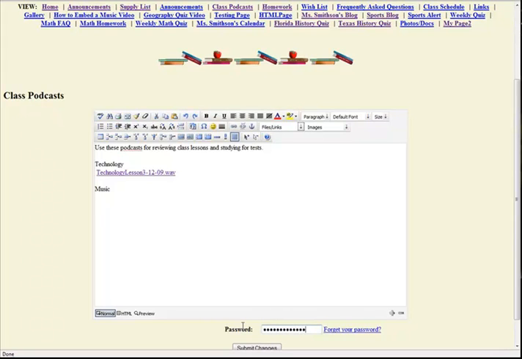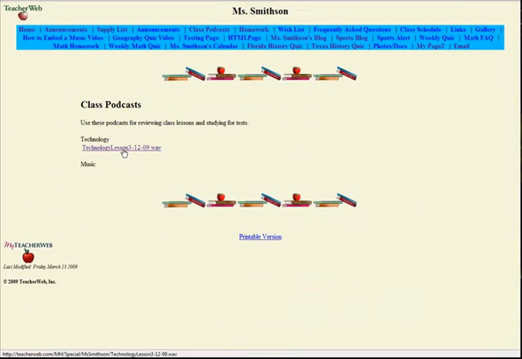After entering my password, I can see what the page will look like for students. By clicking on the link, the audio file will start playing. The player allows for the student to control the volume and press play for your site.